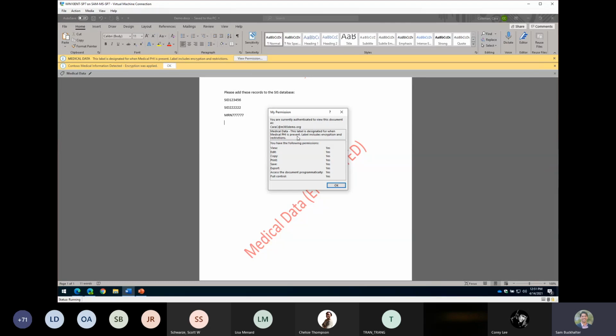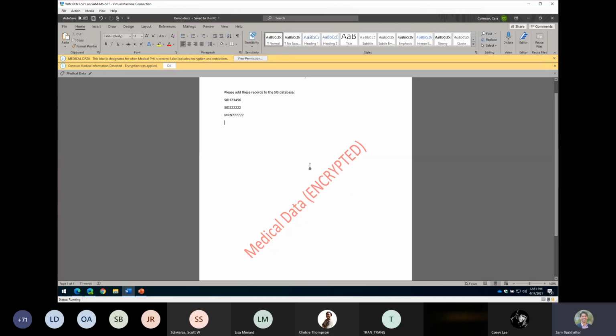We can go view the permission. In this case, I still have view, edit, copy, print, but these are predefined, pre-designated on who has access from when that label and that policy was created. But ultimately, that's what's protecting your content there.